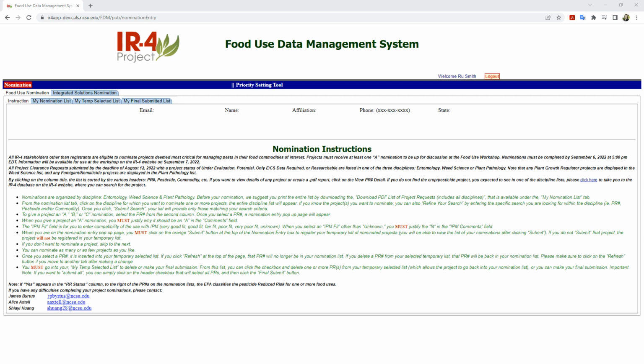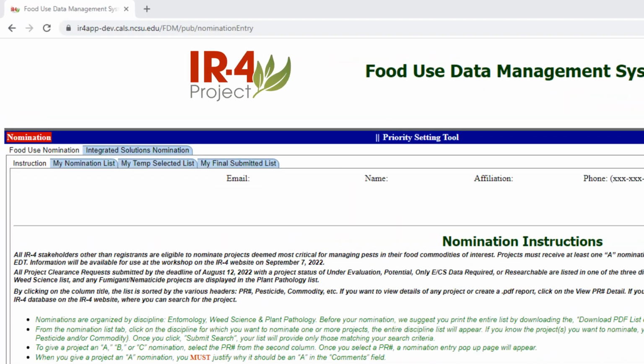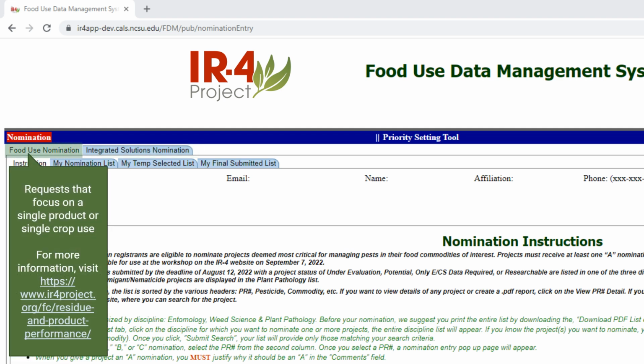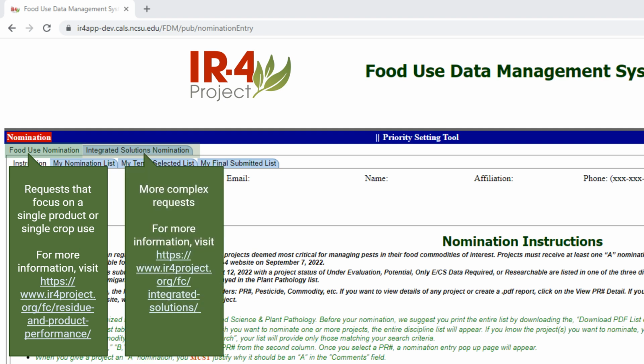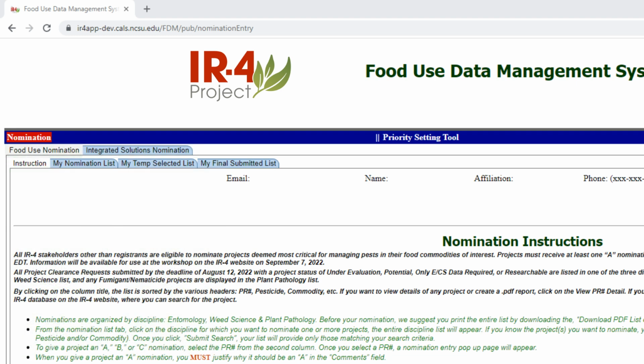Once logged in, you will see a page of nomination instructions. It is important to read this page thoroughly. Please note that there are tabs in the top left for two types of nominations, one for food use and one for integrated solutions. The food use program is dedicated to requests that focus on a single product or single crop use, while the integrated solutions program welcomes more complex requests. The nomination processes for both programs are similar. For this demonstration, we will walk through a food use program nomination.